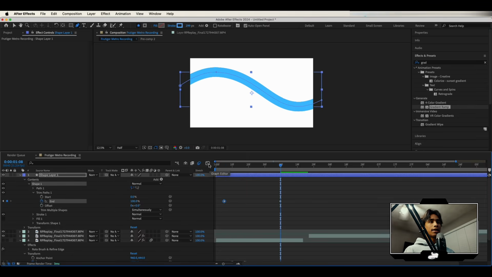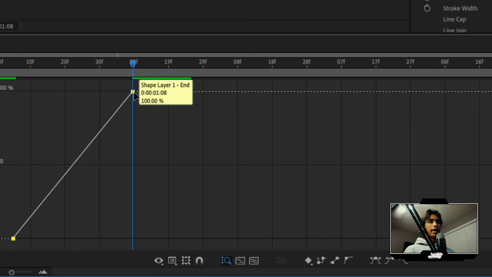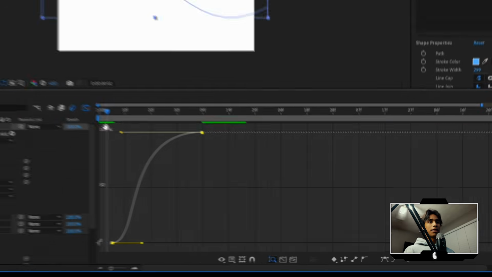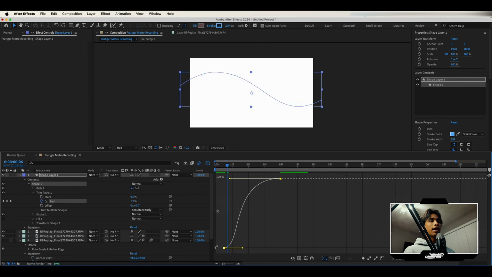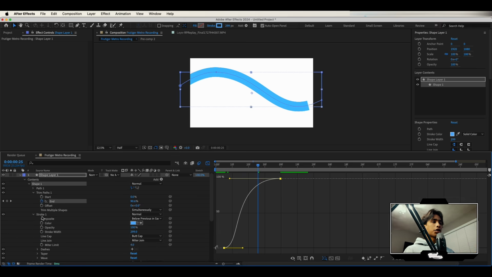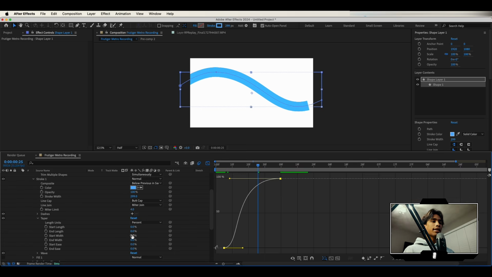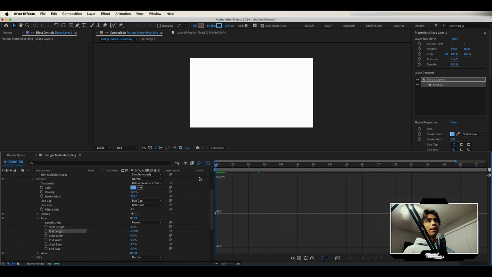If you want to make it smoother, just click on the graph editor, and you can mess around with some of those anchor points and make it a little bit smoother. So yeah, that looks kind of cool. Now I'm going to make it look a little bit more Frutiger Metro. Hit the drop down on stroke 1, then the drop down on taper, and the end length you can increase or decrease. I'm going to decrease it a little bit because it just looks more aesthetic. And just like that, you can see we have some crazy looking animations.